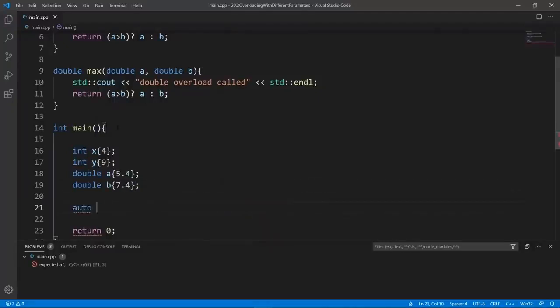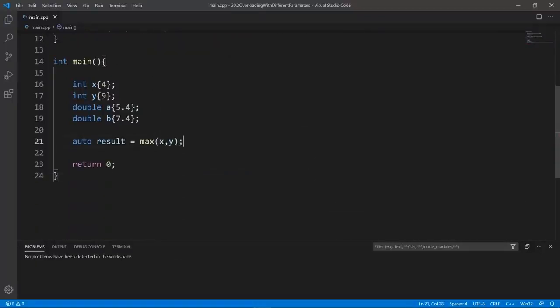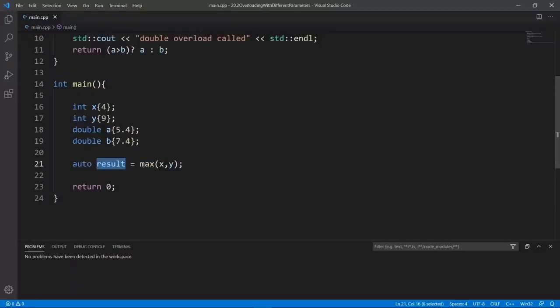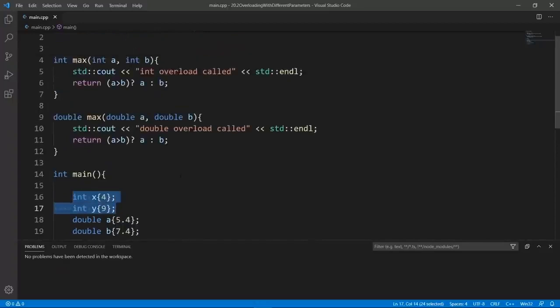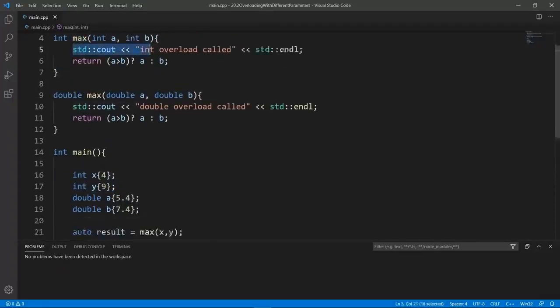Now we are going to call max. We're going to say auto result and say max and pass in x and y. What do you think we're going to return here? So what we really are interested in is the return type of the result variable here, and the compiler is going to deduce whatever is returned by this function. If we call the function with x and y, which are integers, the compiler is going to search for a function that takes integers, and it's going to find this guy here, and that's what is going to be called.